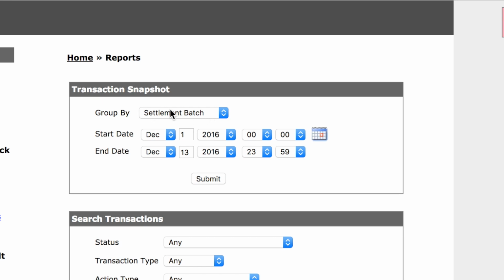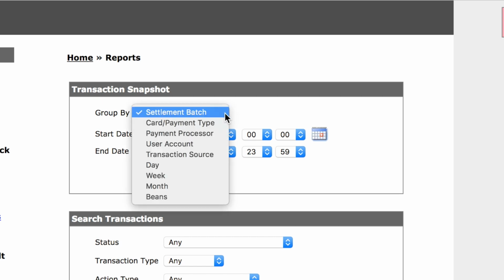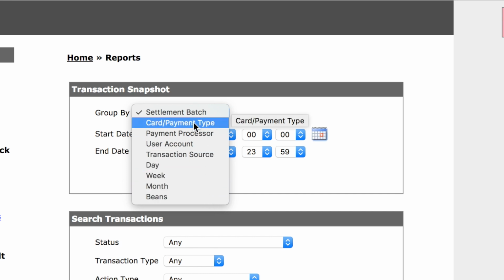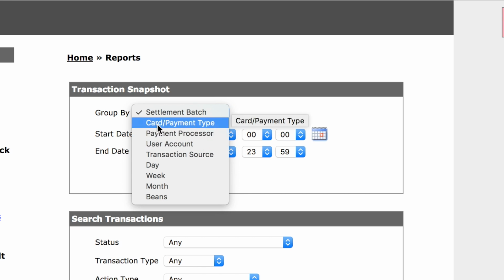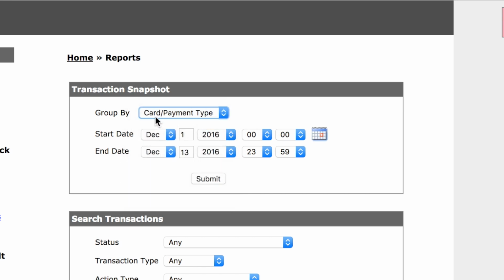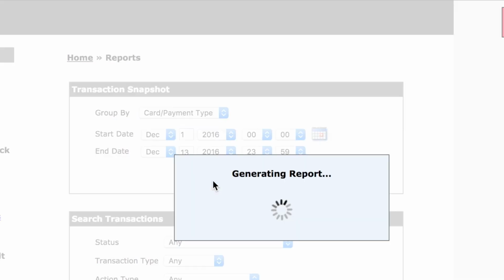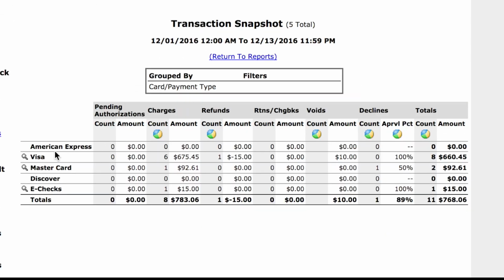Settlement batch is selected by default, but you can hit this dropdown and choose from whichever criteria you want. For example, if I want to look at how many Visas, MasterCards, and Discovers are running through my account, I can group by card/payment type. Give us the date range, and hit submit. That generates a report that shows the card types as well as checks that have run through the account on the date range you've provided.